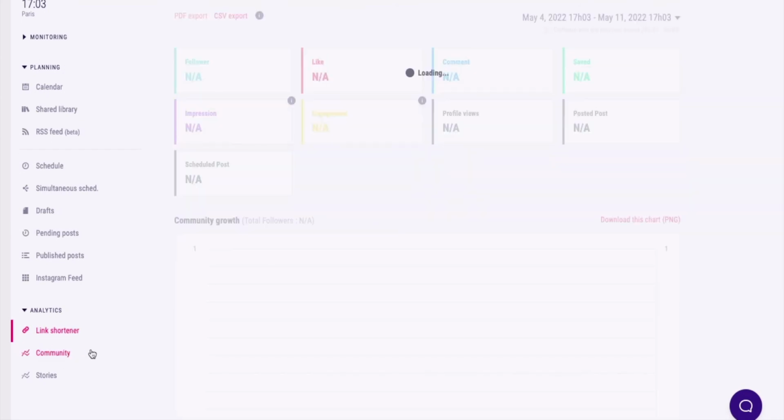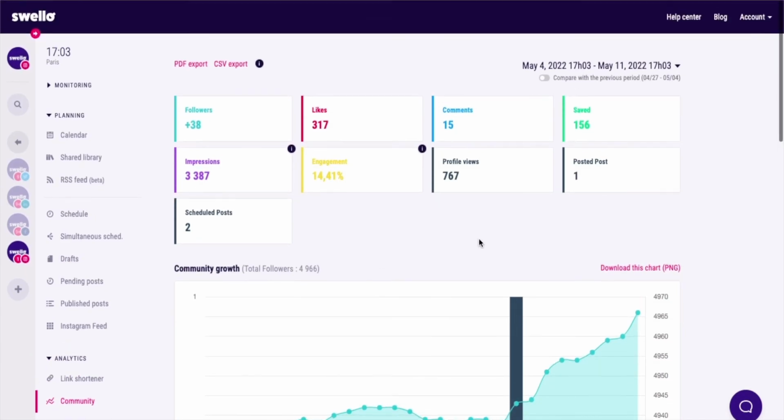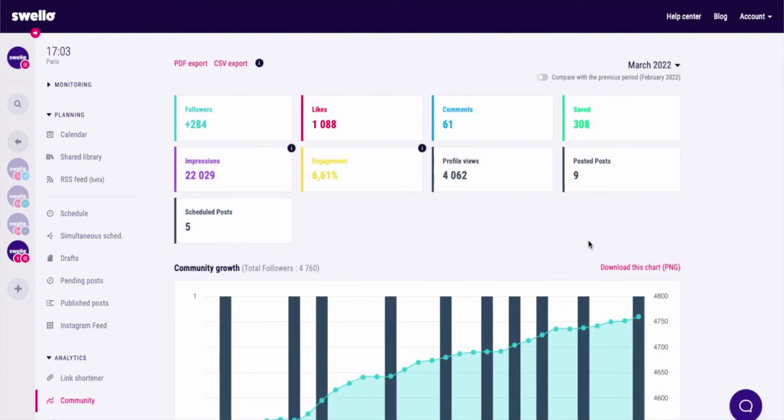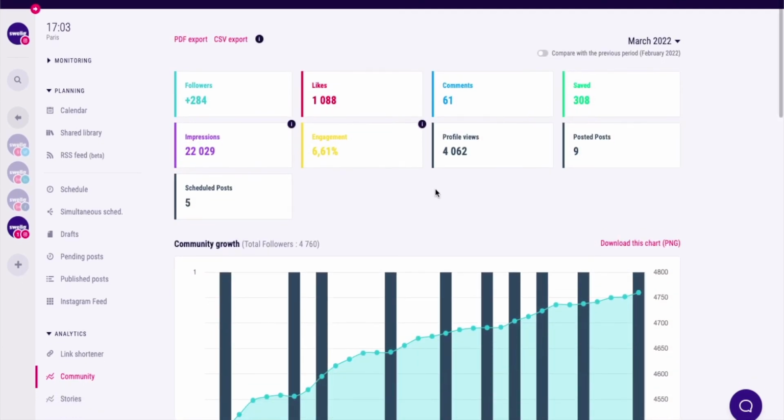The community tab here is where you're going to find all data analyzed from your social media. Depending on which profile you selected, the analysis is quite the same. Just remember to select the right profile for your analysis. Once you've selected the right network, you can choose a time slot for your data. So let's take month by month, March 2022. So here I want to analyze my Instagram account on a monthly basis.